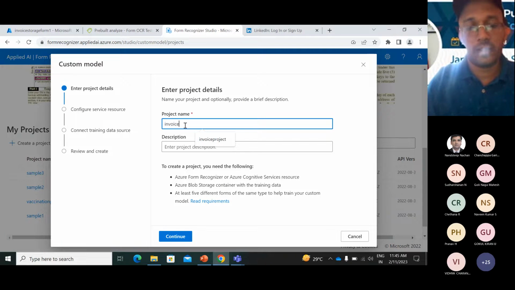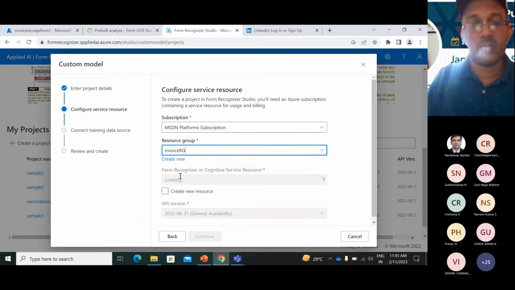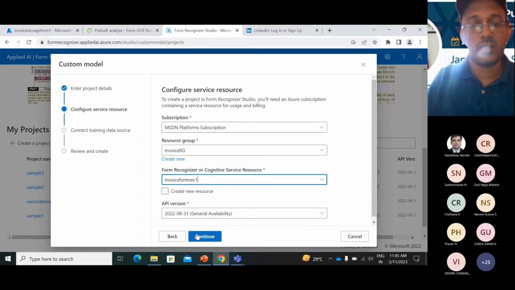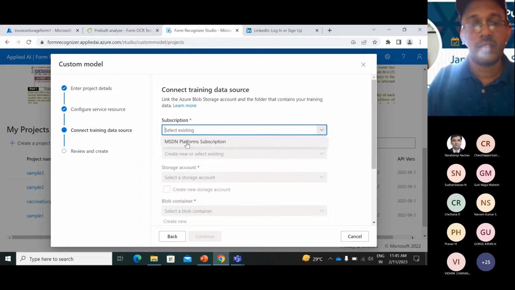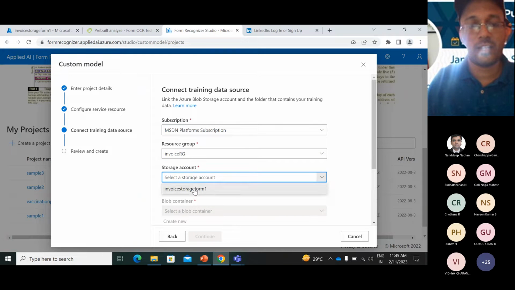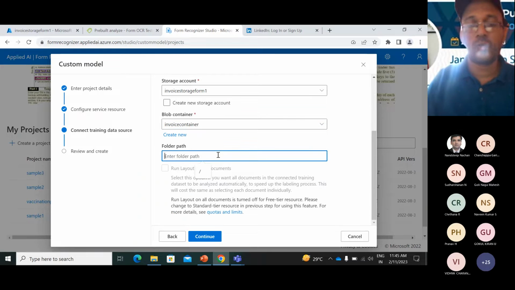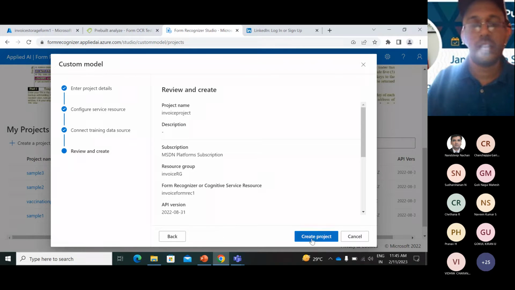Now you will be able to access it. Invoice project, continue, subscription, resource group, continue, again resource group, storage account, your blob container, your path is root path slash, continue, create.